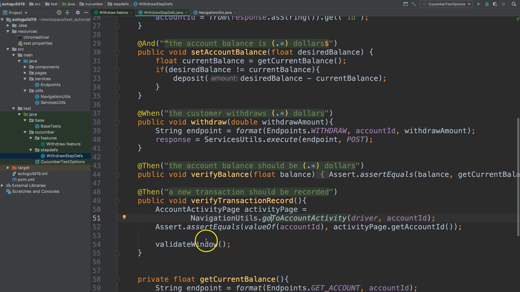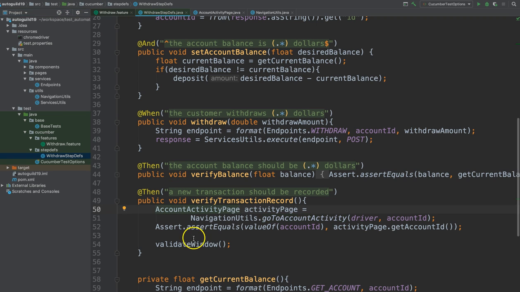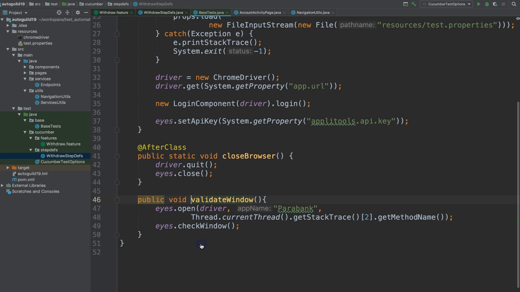And then after I go there, I'm going to go ahead and make sure that the account ID on that page is correct. I'm going to do that right there on the page, and I made this little class. This will get me the account ID off of that page. And then I'm going to validate the entire window. And this piece is where I actually use visual testing to do that. So I'm just essentially calling this check window API, which will verify the entire window for me.